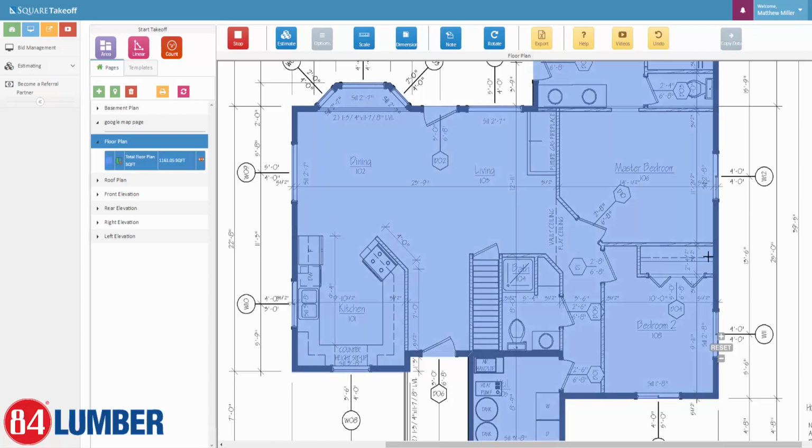And there we go. Now I select the stop button, and that'll stop the measurement. I can see that we're 1,161 square foot.